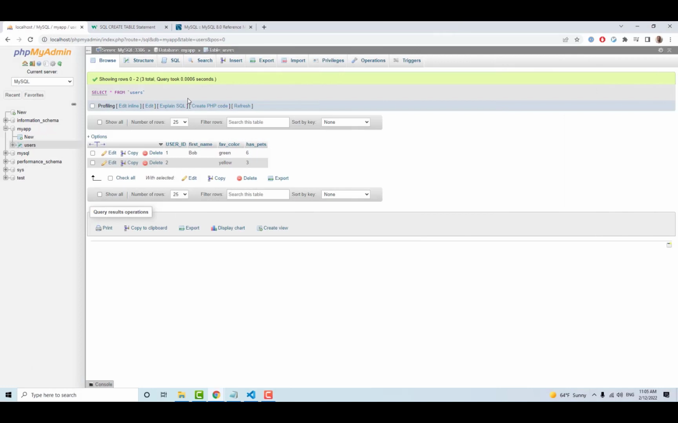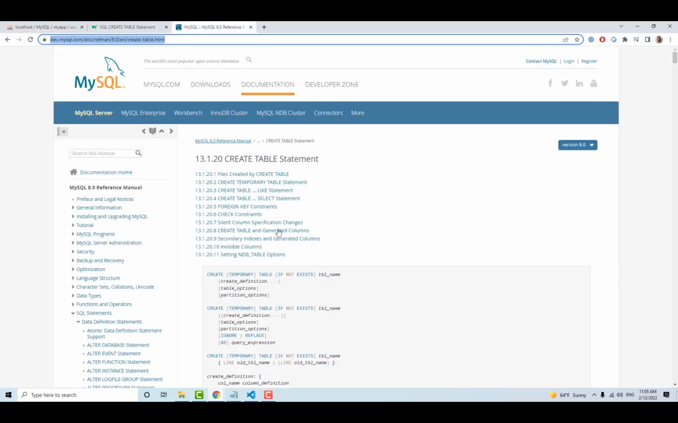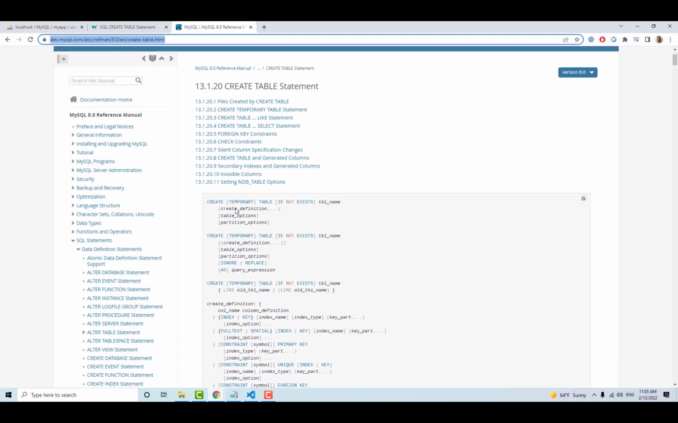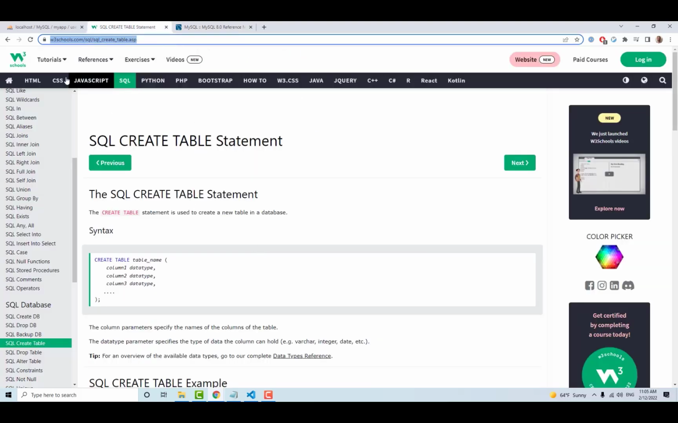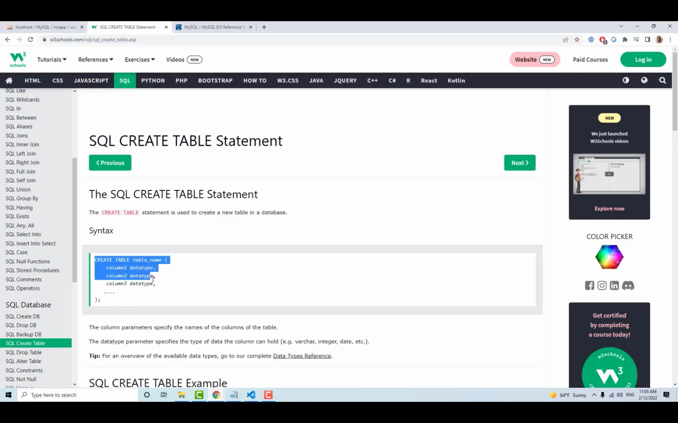Okay, so we're finally ready to start writing code or SQL code to actually create some interesting things. So the first thing we're going to do is create tables with SQL. And if you look up the documentation, it's pretty dense and kind of hard to understand, but if you do a Google search for creating tables with SQL, you'll most likely get something like W3 Schools, which has a much simpler, much more basic explanation.